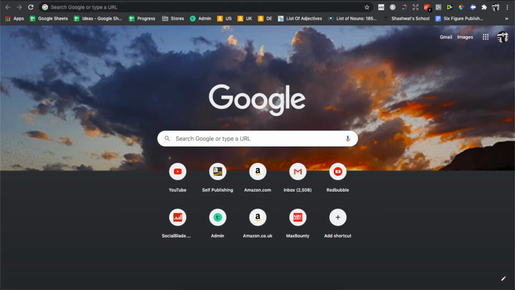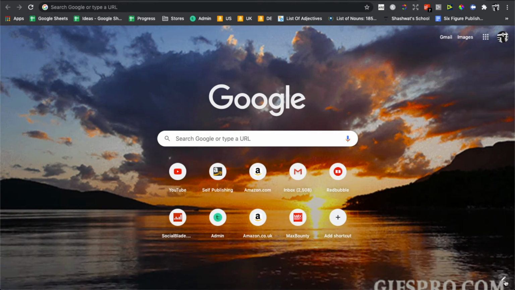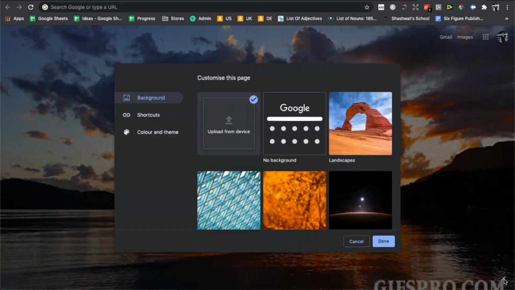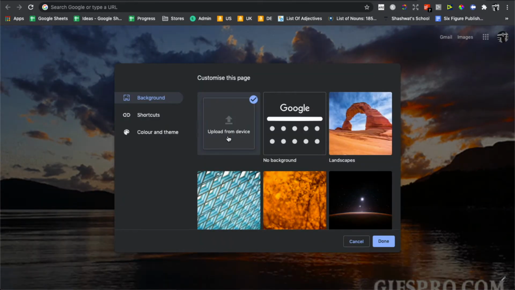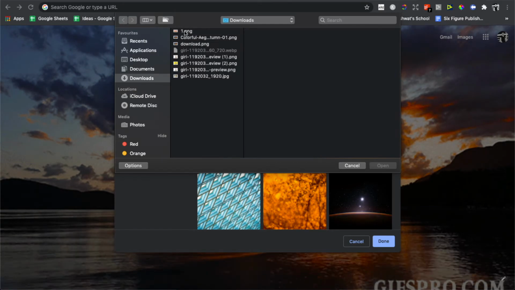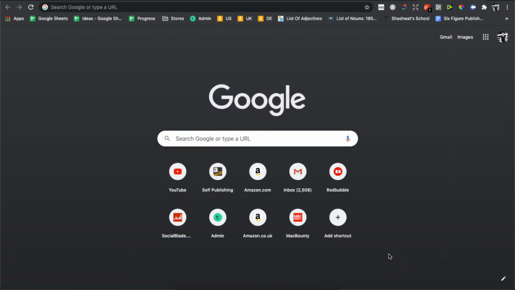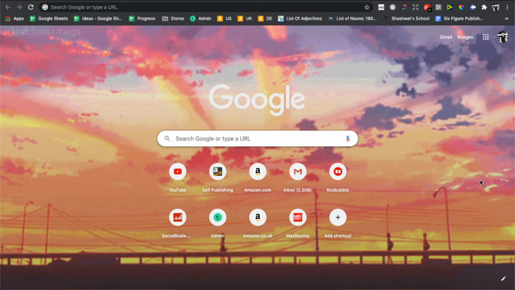And once the image is saved to your computer, the next step is to open a new tab. And then, as you can see here on the bottom right, there is a little pencil. You need to press on that, and then press on upload from device here, and then find the GIF that you want to use. Press open, and as you can see here, that's how you can basically set up a GIF background in your Google Chrome browser.